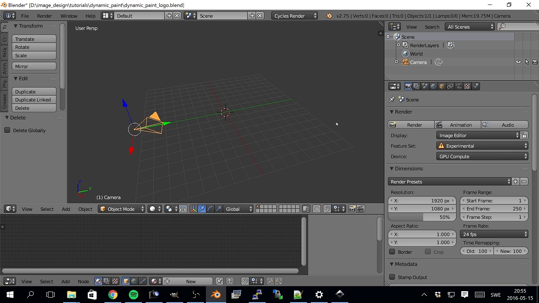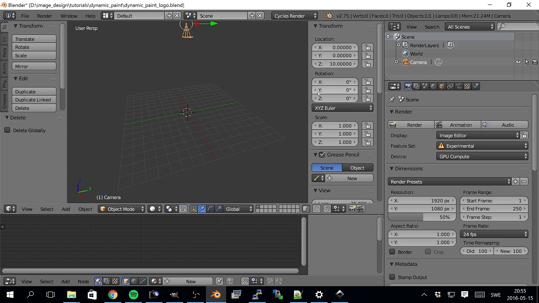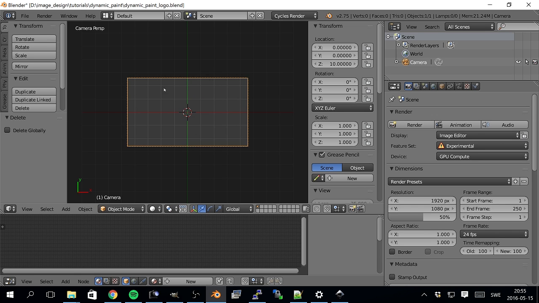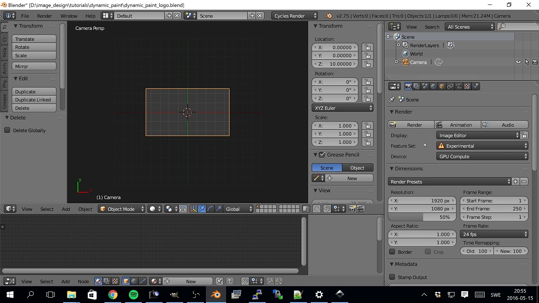Good. I'll put the camera in a top view, so it's just pointing straight down. So if I press numpad 0, I'll get this. Good. I'll change the resolution to 1080 times 1080. Good, so I have a square.